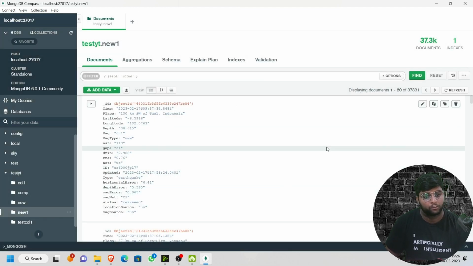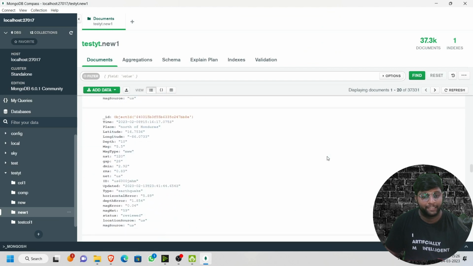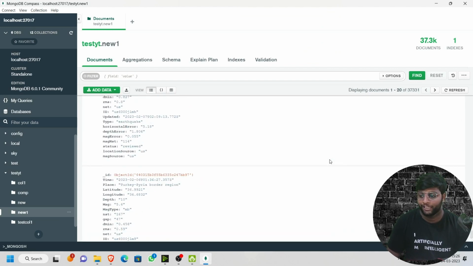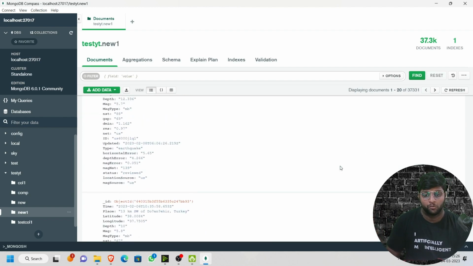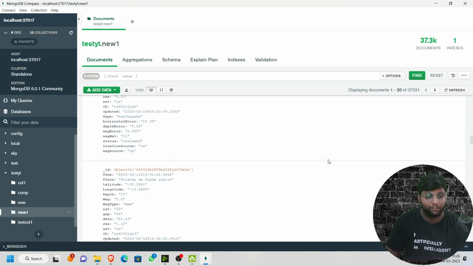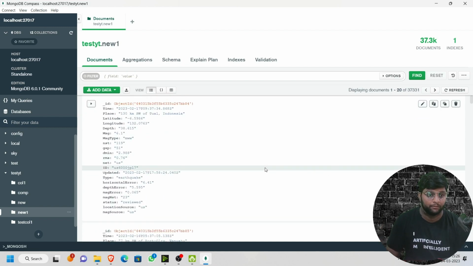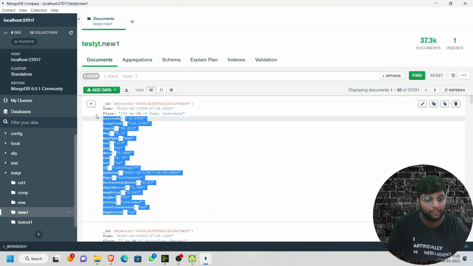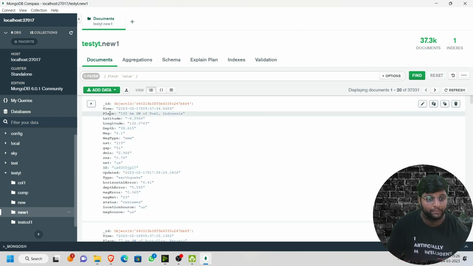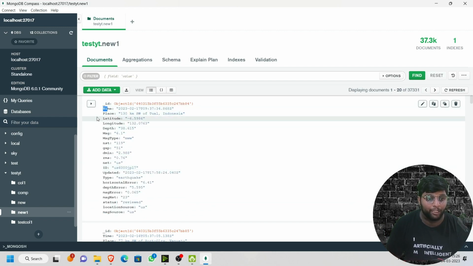So you can see here it already imported the data. Actually that particular data is very huge. It contains nearly 37,000 rows. So that data set is available here. You can see each particular document is having its own object ID. You can see key and value pairs, and the object ID. You can even edit that, and make the changes you want to.